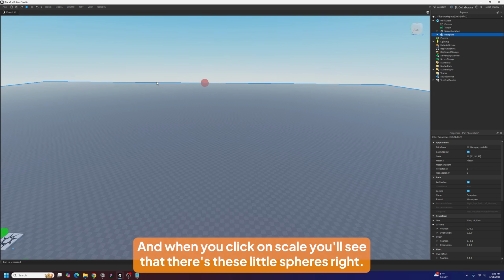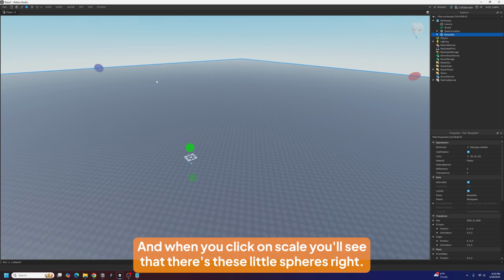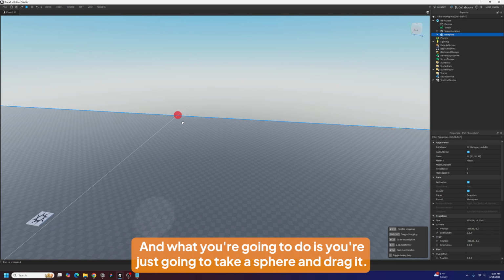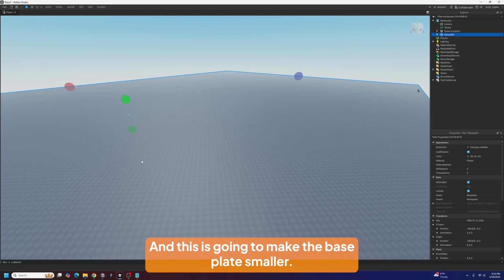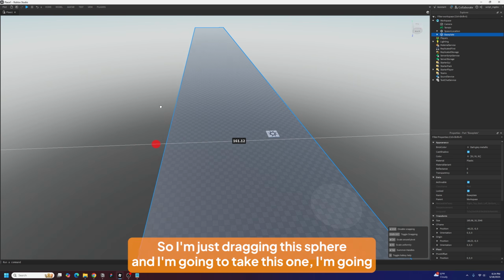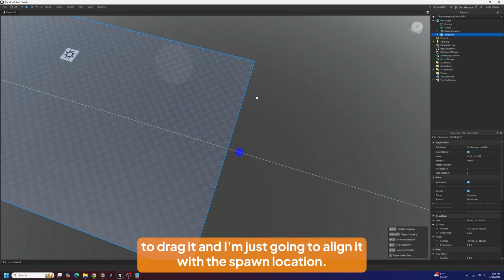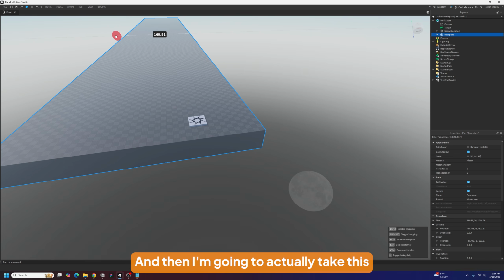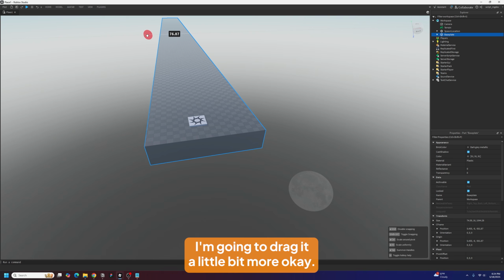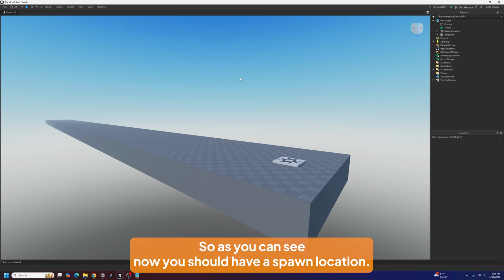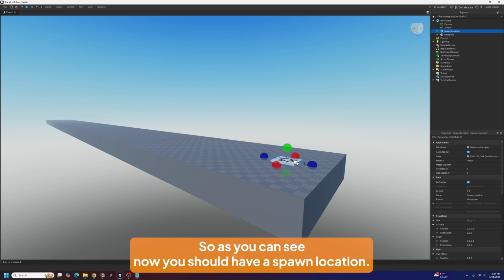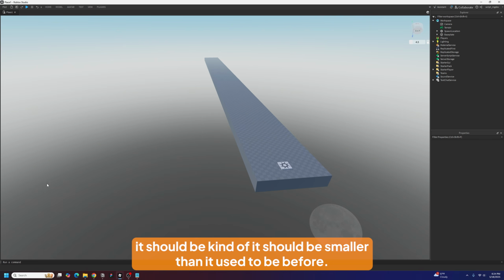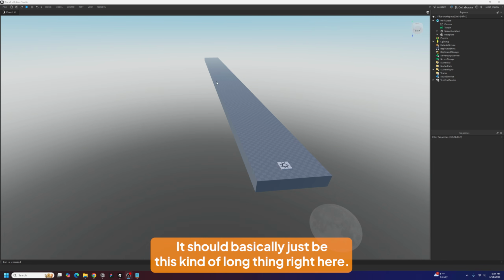And when you click on scale, you'll see that there's these little spheres, right? What you're gonna do is you're just going to take a sphere and drag it, and this is going to make the base plate smaller. So I'm just dragging this sphere, and then I'm gonna take this one, I'm gonna drag it, and I'm just going to align it with the spawn location. And then I'm going to actually take this, and I'm gonna drag it a little bit more. Okay, there we go. So as you can see, now you should have a spawn location, and your base plate should be smaller than it used to be before. It should basically just be this kind of long thing right here.